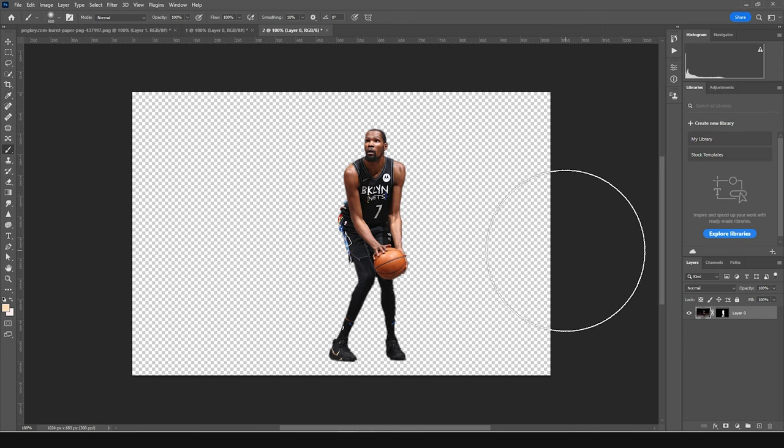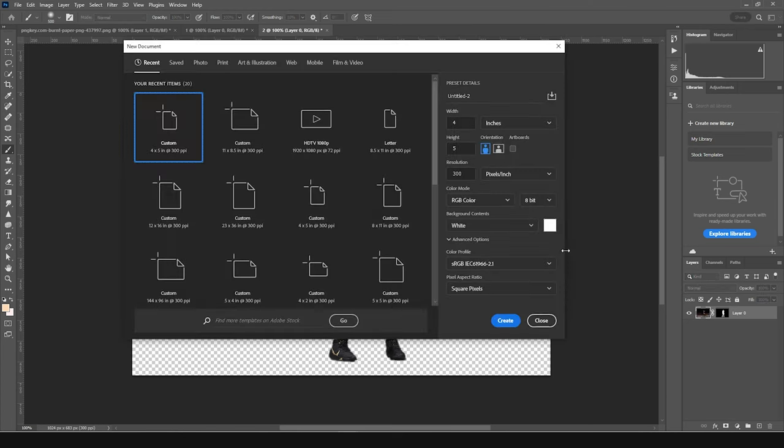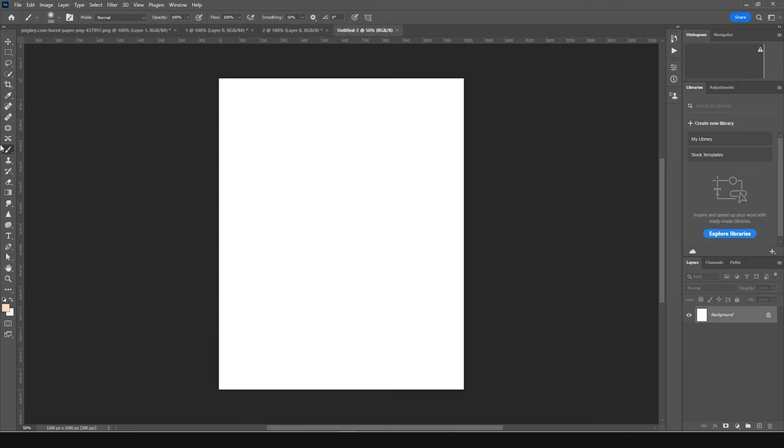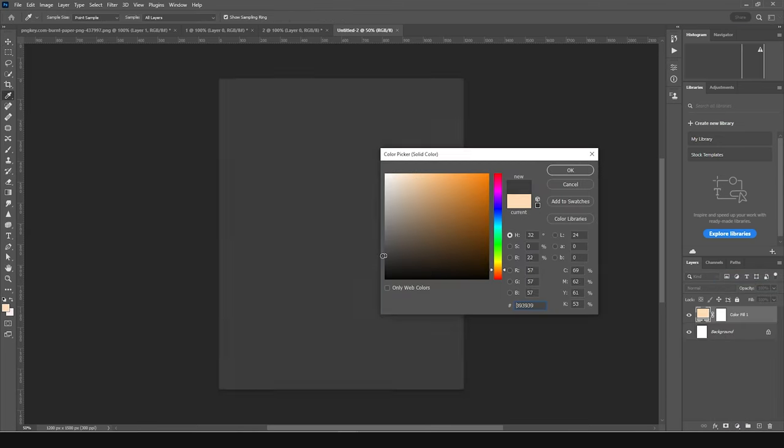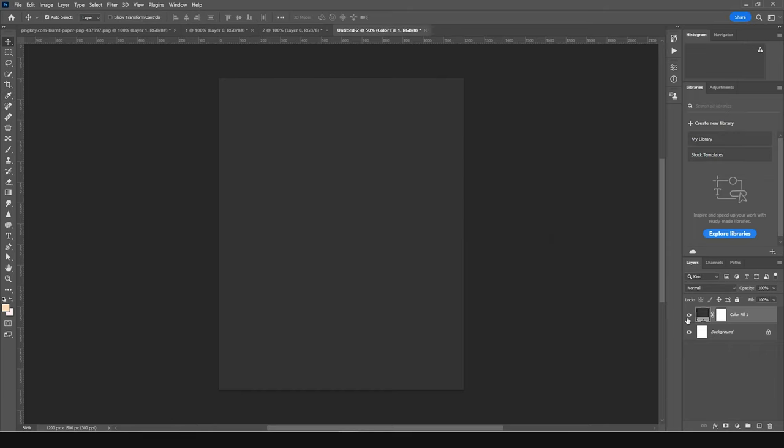So here we go, and we're in Photoshop, and let's create an artboard. For that, press Ctrl N, and I'm going for 4x5, and let's keep the resolution as 300, color mode to RGB, bit depth to 8, and let's keep the rest as default, and let's click create. And then right after that, let's create a solid, and let's give a kind of darker color, maybe something like that, and then let's add a shape.